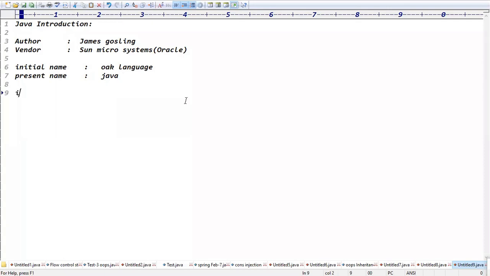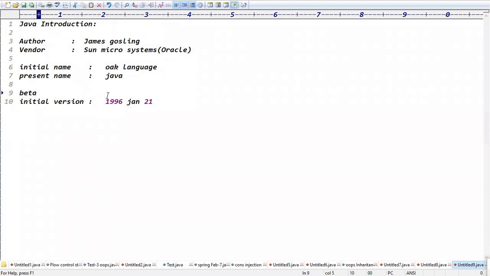What is the initial version of Java when Java was released in the market? 1994? The initial version of Java was released in 1996, on Jan 21st. As you said, 1994, 1995, beta versions were released in December 1995, but the official version of Java was released in 1996.